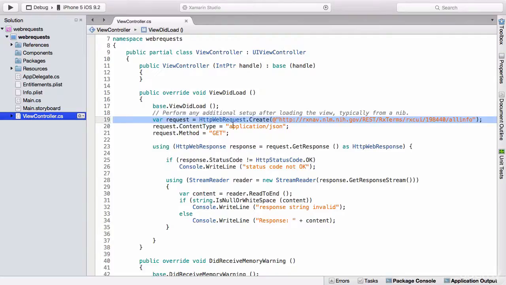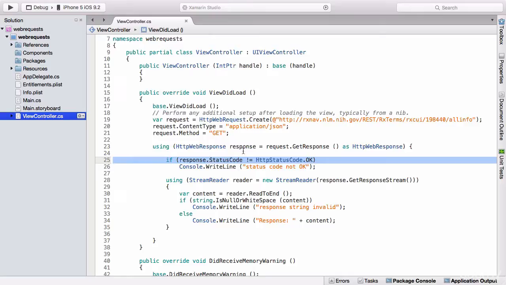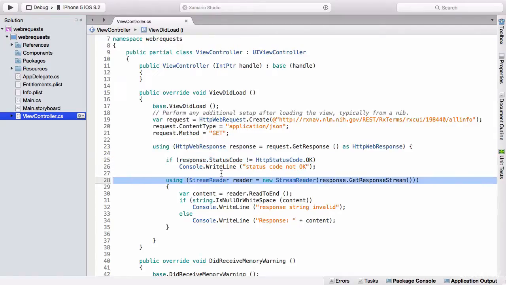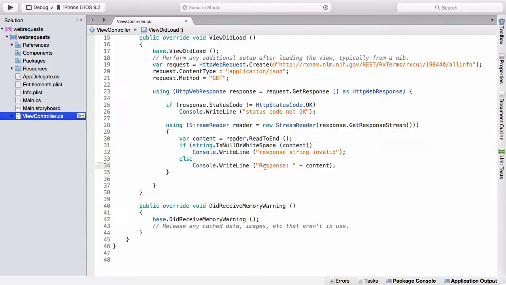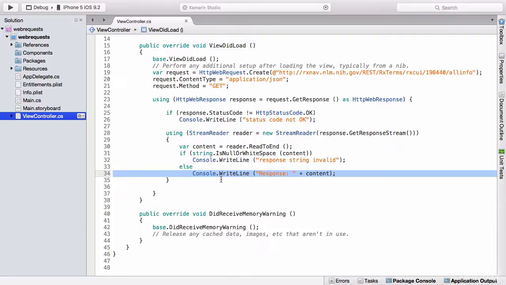So it's going to create it, set the content type, use the method GET. It's going to check for a response. If the response code is okay, then it's going to carry on using a stream reader. If the string that it pulls out of the reader is okay, then it's going to give us the response. So we have a fair amount of error checking and exception catching in here. But by no means have we covered all of our bases in terms of errors or exceptions.